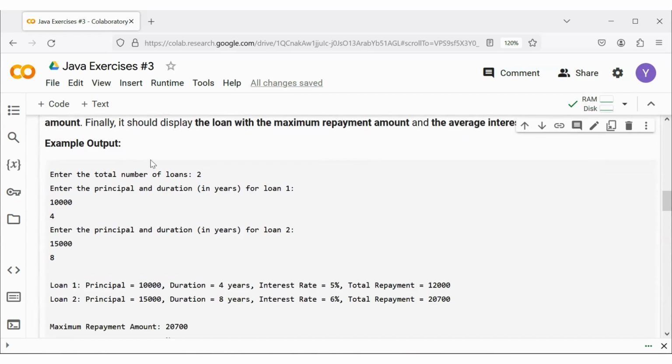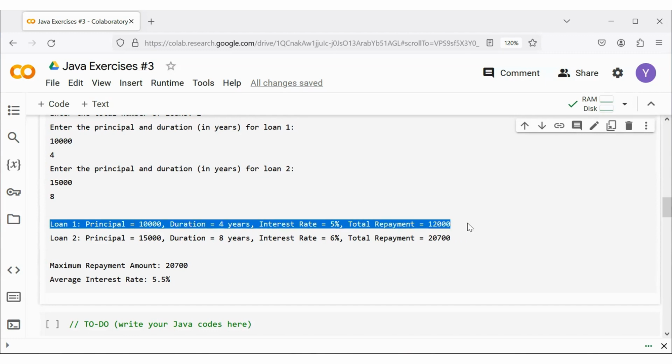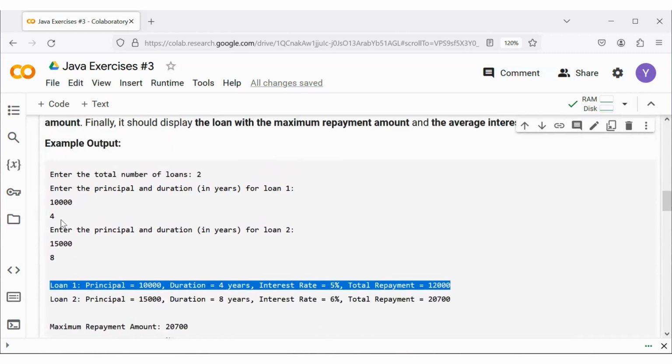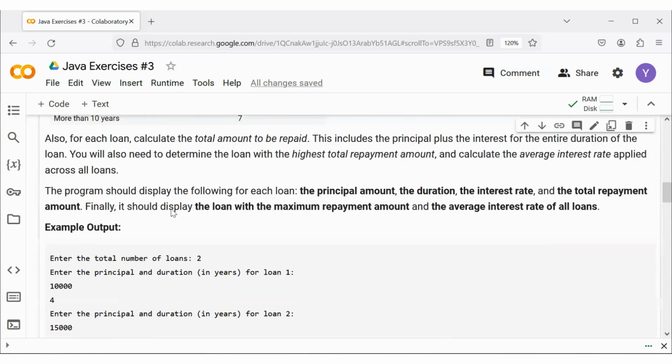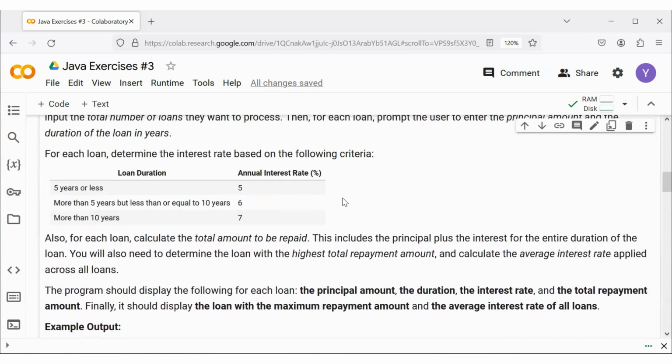You have an example output here, where first you prompt the users for the principal and durations, and then you display the details along with the interest rate and also the total repayment here. In fact, you can have this information right after the first loan. It seems complicated if you read the question, but if we break it down into a few subtasks, then it is easier to tackle the whole programming task.